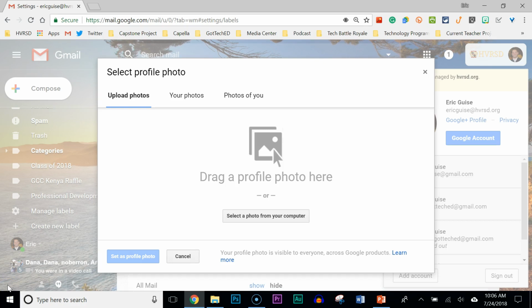A couple things to keep in mind: every time you send an email, your profile photo goes with that email. They can see it. This is very beneficial for a couple of reasons. One, in a big building or in an educational community, you might not know the person's name, or maybe you know their face but you don't know their name. This will allow people to help kind of get to know you a little bit through the email.